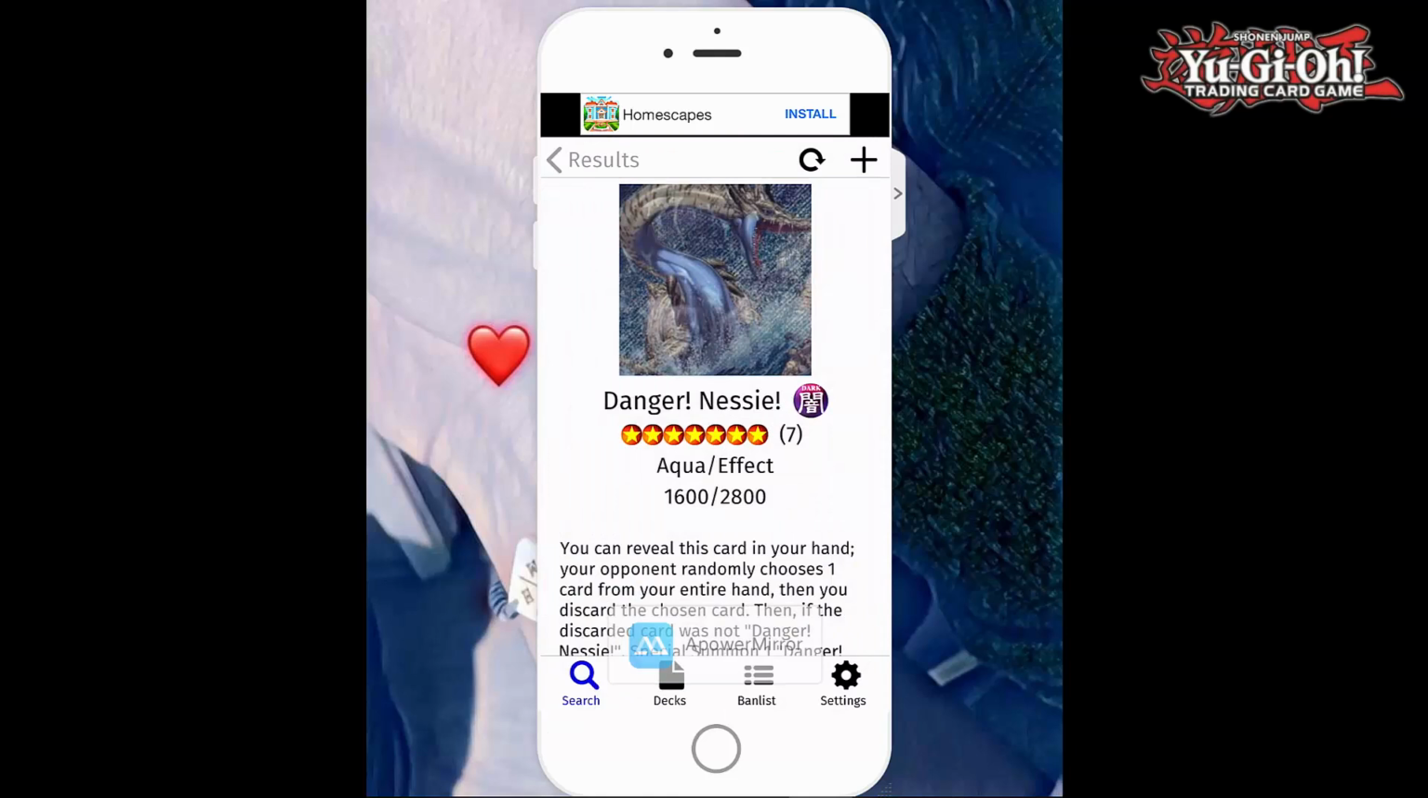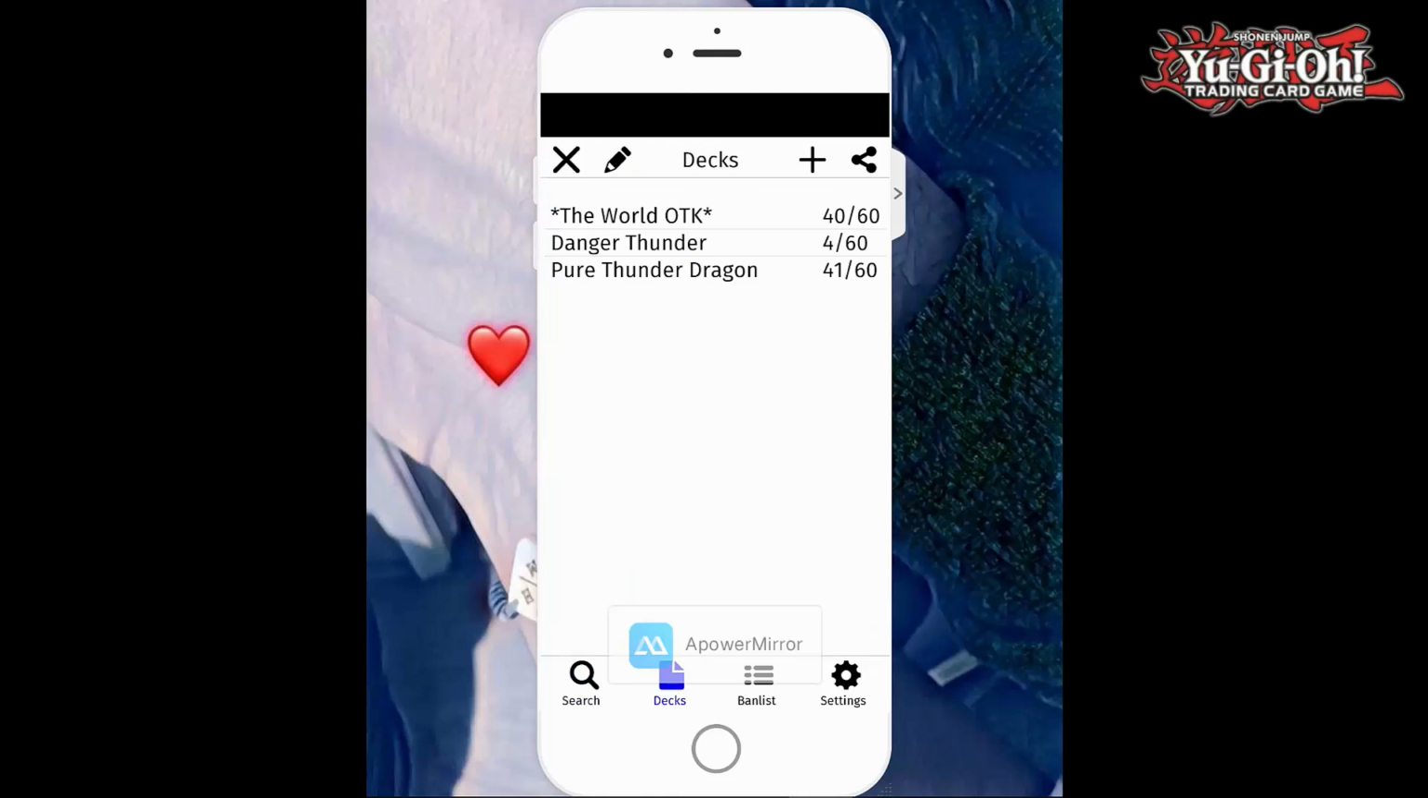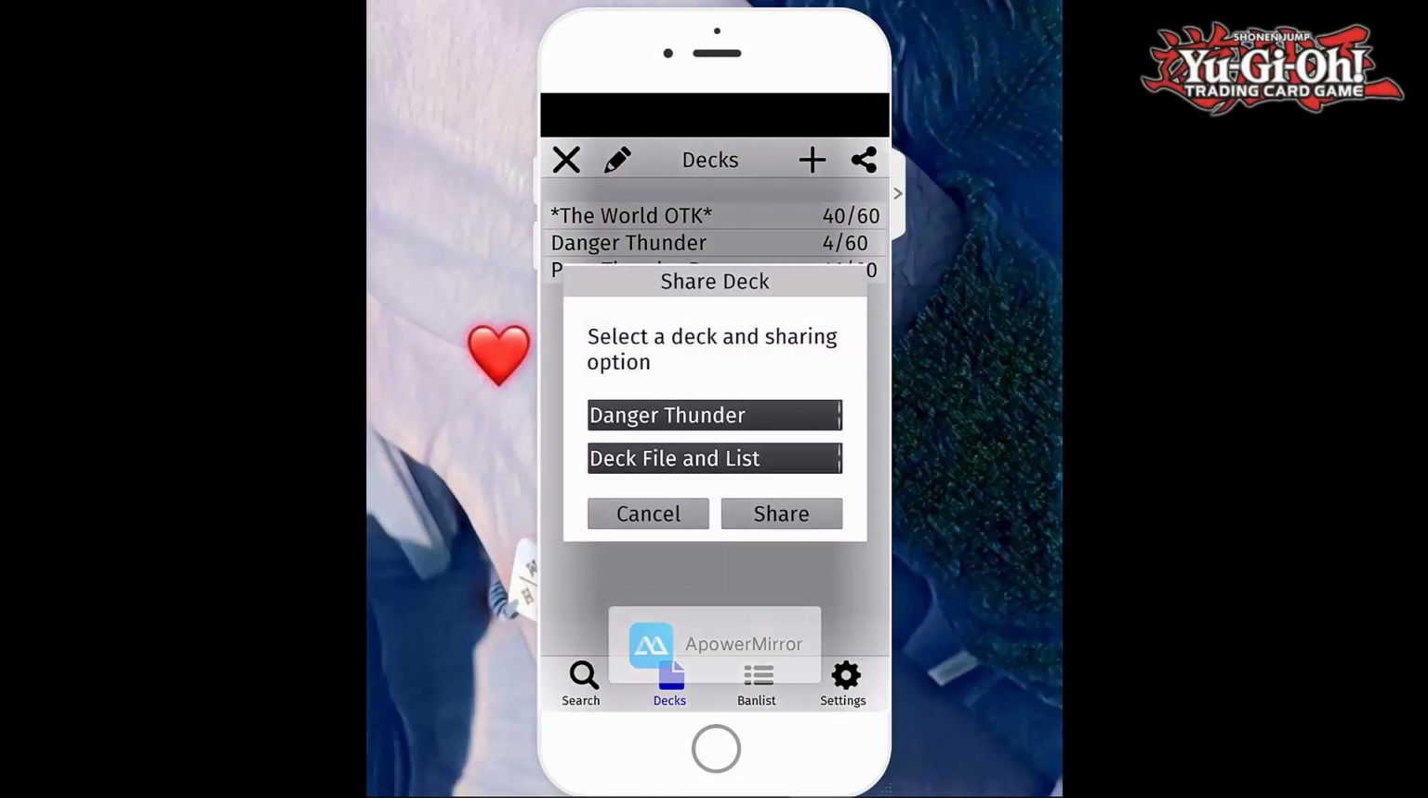And then there's one last thing that I think is a very cool feature about this. So up here, as you guys can see, you have an X. An X lets you delete the deck. This lets you edit the deck name. This lets you add to the deck, the plus sign. And then lastly, there is this little thing over here in the right corner. And this is select a deck for sharing options.